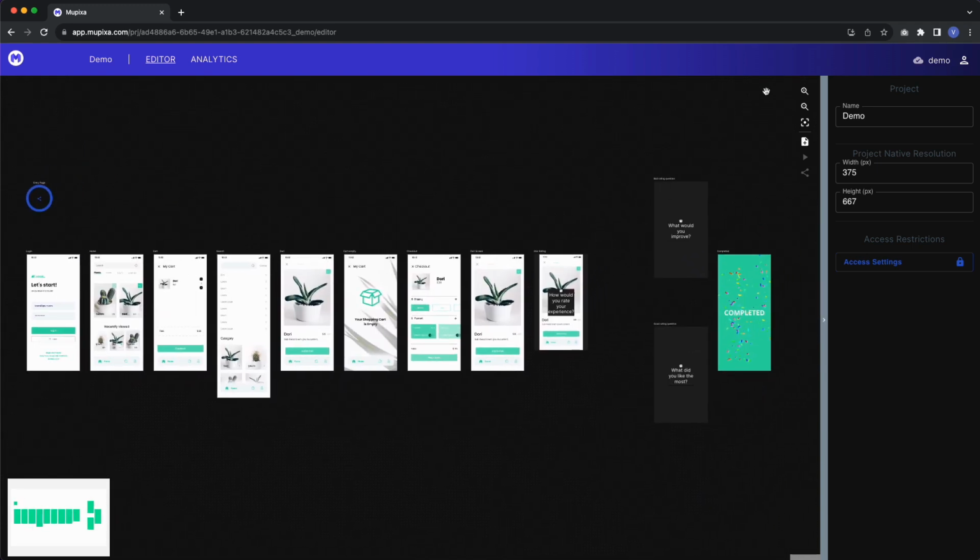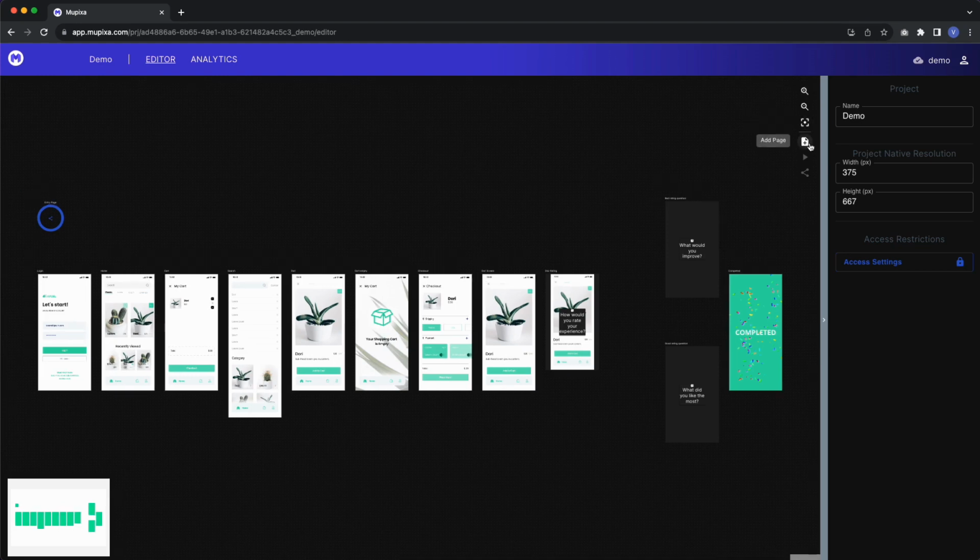Important to know is that here on the right hand side we're going to have our editor toolbar where we can either zoom out, zoom in, or fit to screen. We can add new pages. This we're going to have a closer look in one of our other tutorials. And then preview and share is also a part of one of our other tutorials available online.